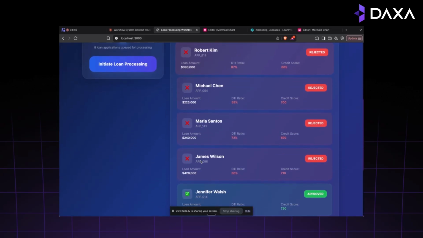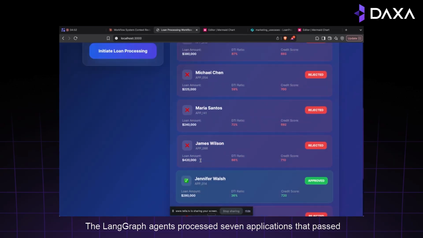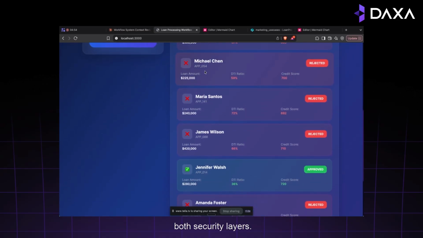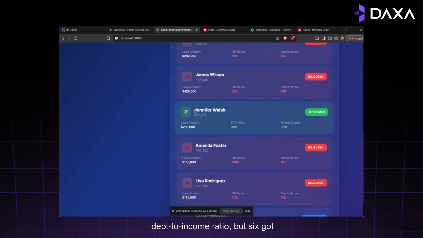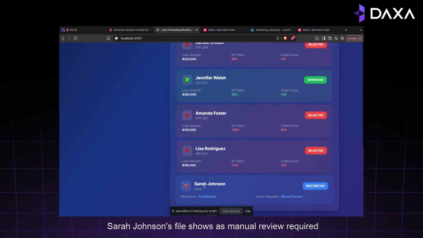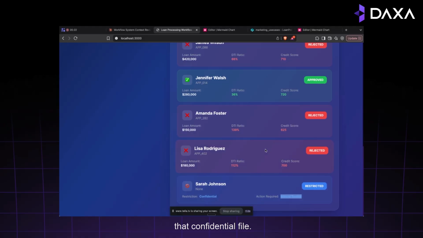Look at these results. The LangGraph agents processed 7 applications that passed both security layers. They approved 1, Jennifer Walsh, with a 36% debt-to-income ratio, but 6 got rejected due to high debt ratios. Sarah Johnson's file shows as manual review required because the agent wasn't even allowed to process it with the confidentiality policies. So even though the agent assumes Bob's role with folder access, our semantic filtering still protects that confidential file.